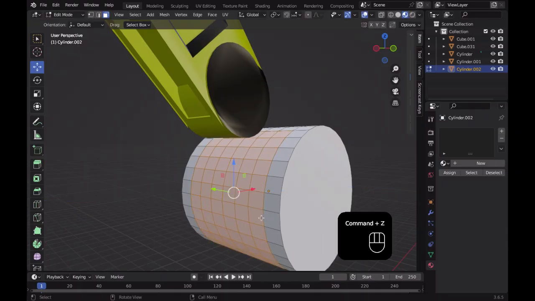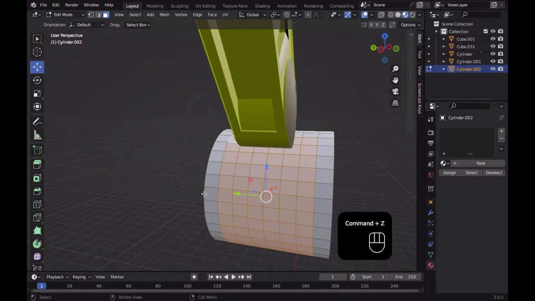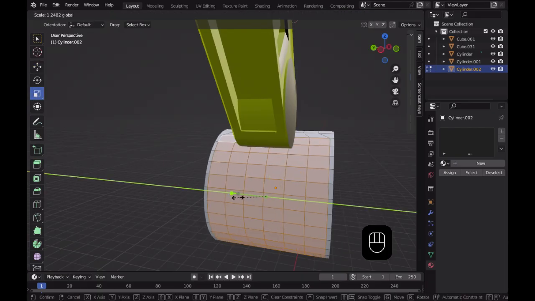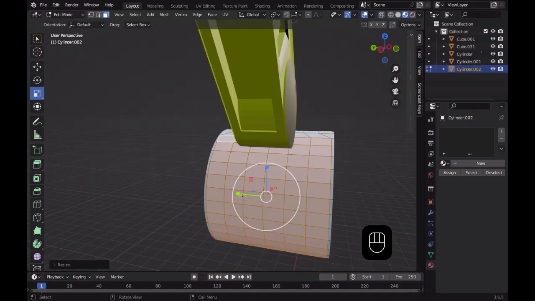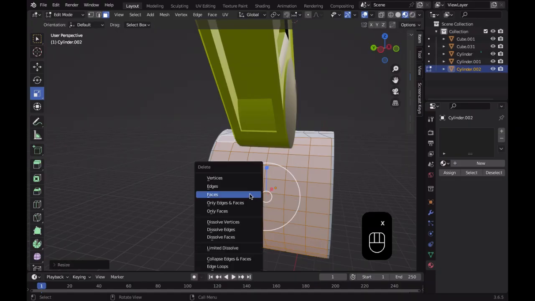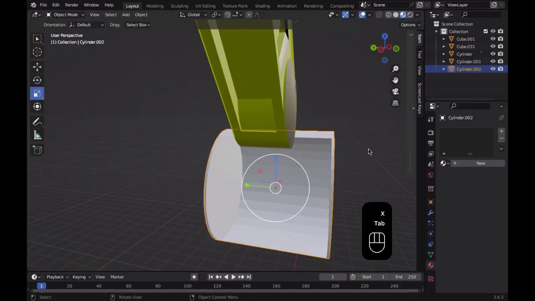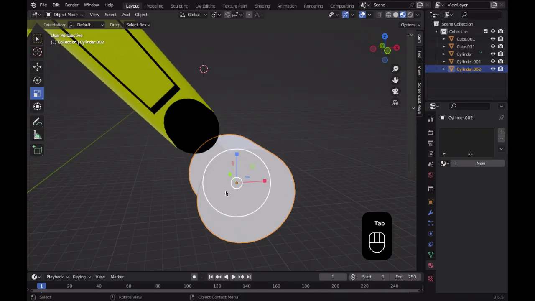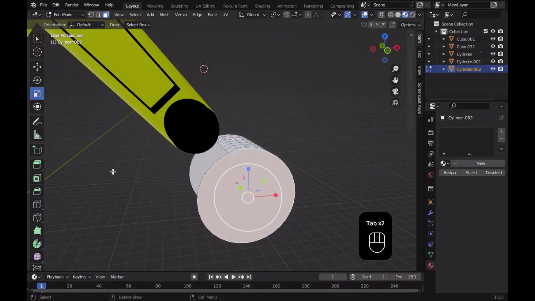Well, actually, no, we're not going to. Don't do that, whatever you do, just don't do what I just did. That was wrong, that was not what I wanted to do. So I want to move it out like this, and press X to delete faces, and then yes, we have this, but of course we need to do something else.